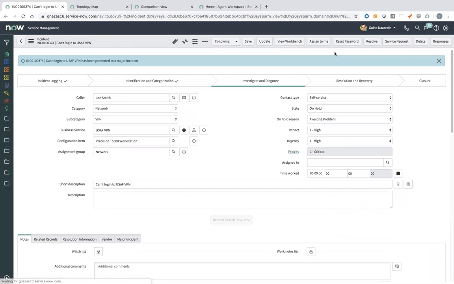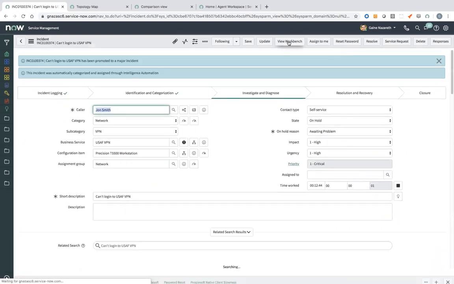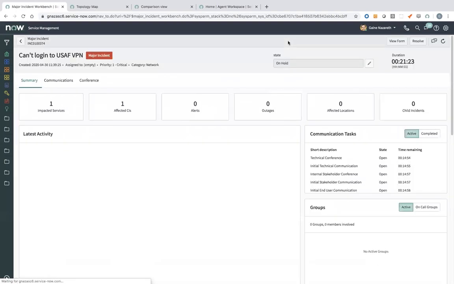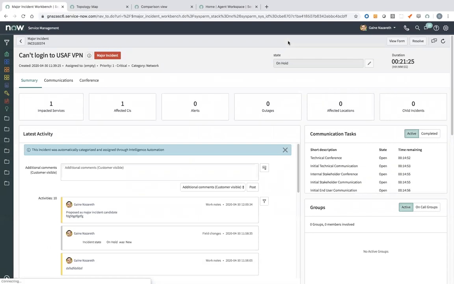Now, once that incident becomes a major incident, now you can actually work on this as though it's not a specific issue for a specific person, but a agency-wide or a team-wide issue, right? So now at this point, you're looking at the actual VPN ticket, it's a major incident. You're looking at who it's assigned to, the category, the network. You're looking at all the impacted services. Again, because we have the CMDB, the duration, what state it's in. You're looking at all the activity.